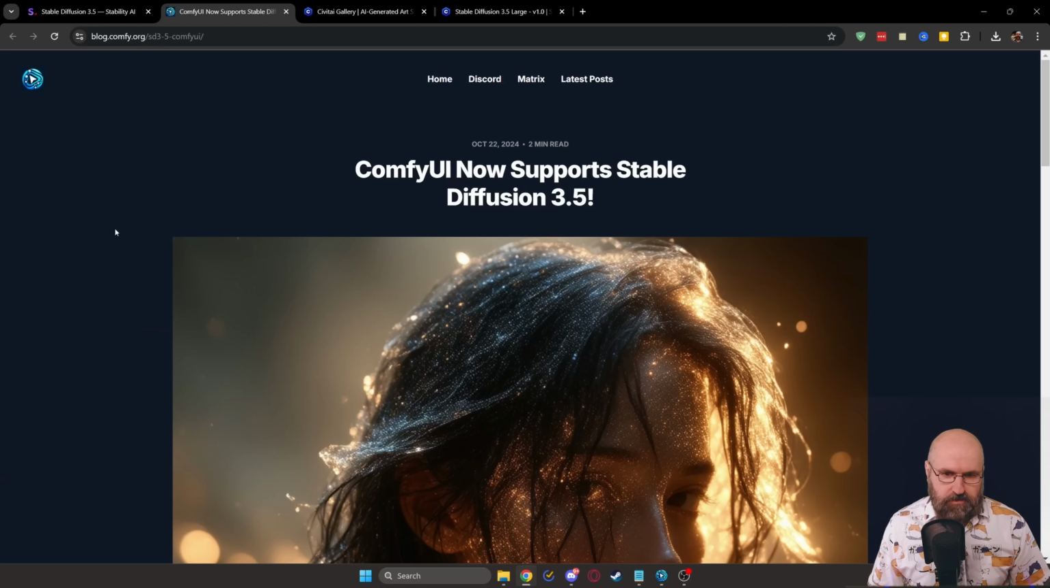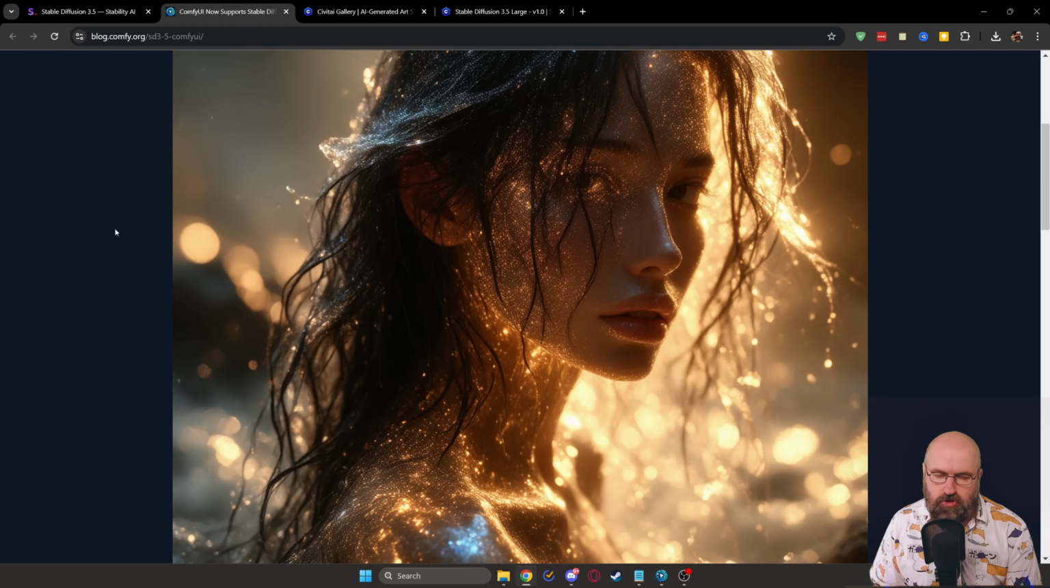Let's get started. So first, let's check out the blog post by ComfyUI about the 3.5 model, because right now it doesn't run on ForgeUI. ComfyUI always gets the good stuff first. So here you have an image. It's not super good, so don't let that throw you off.